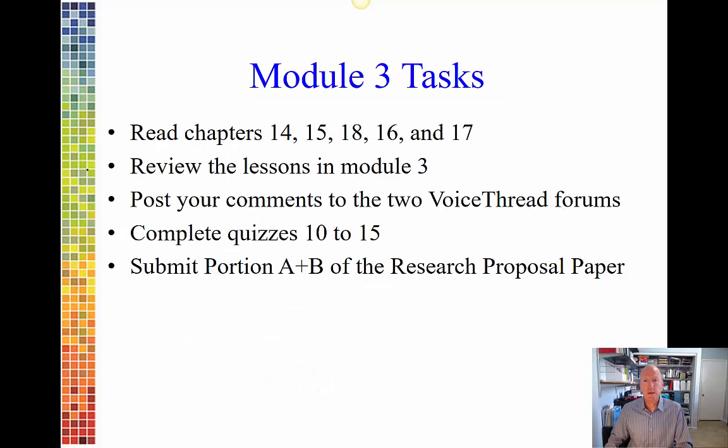So the tasks for Module 3 are to read Chapters 14, 15, 18, 16, and 17. Review the lessons in Module 3 that are posted in Blackboard, and those lessons are supplements to the chapter material. Post your comments to the two VoiceThread forums. Complete quizzes 10 through 15, and you'll notice that the quizzes have been separated from the lessons this time so that you can access them at different times.